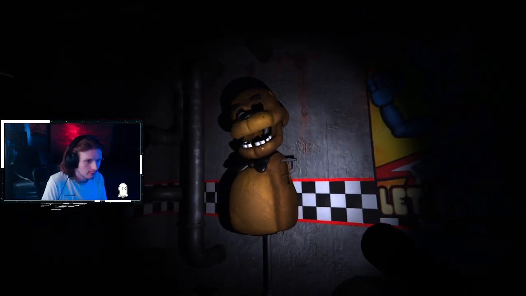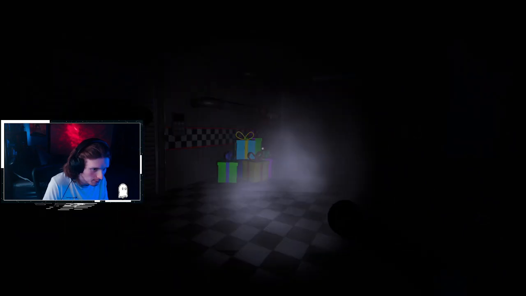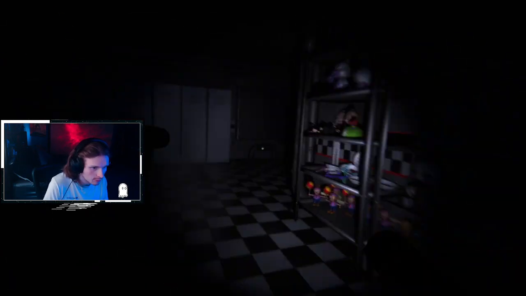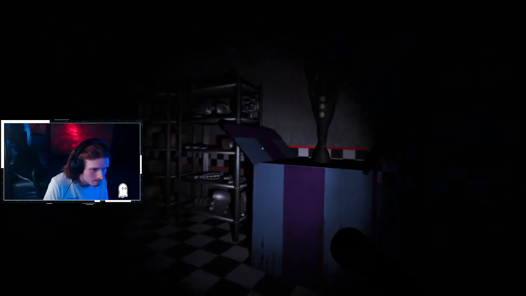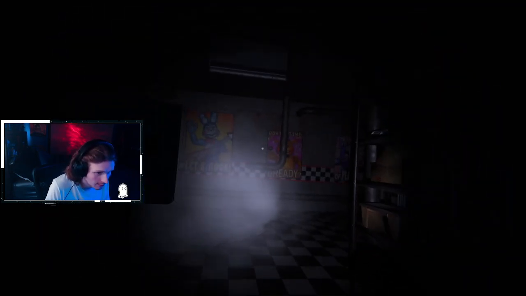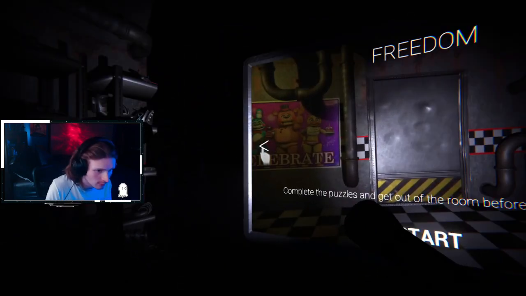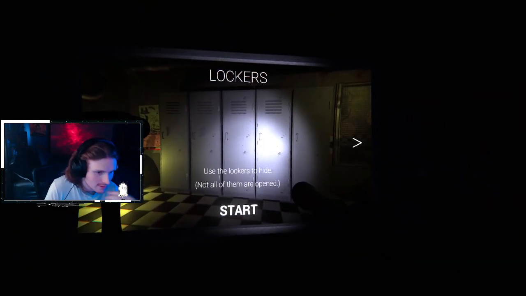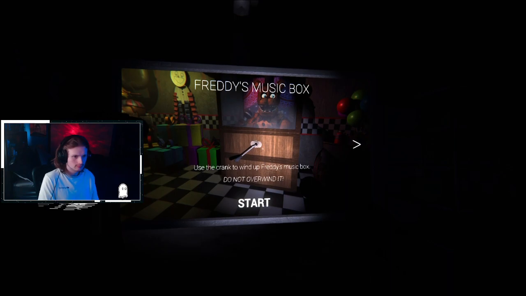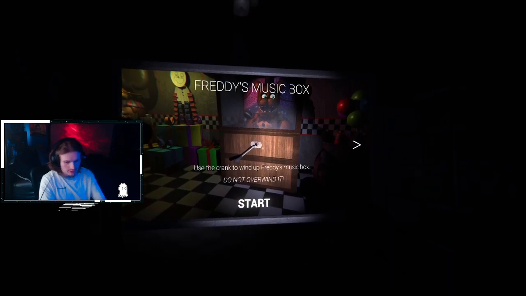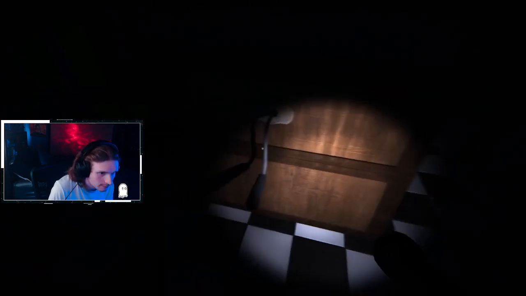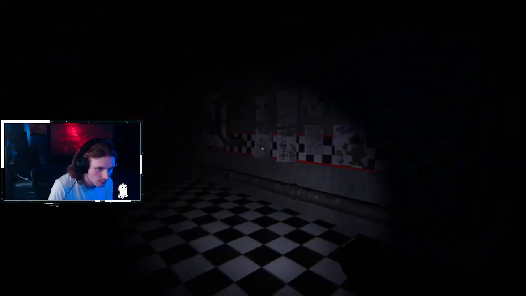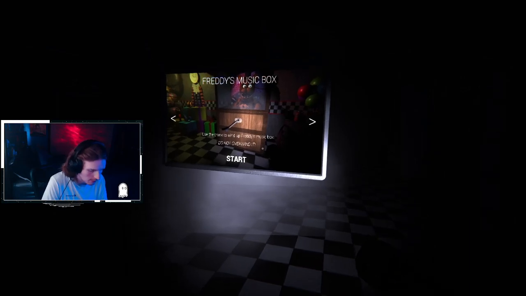Where's Freddy? Okay, wait. Before we go, balloons, lockers, Freddy's somewhere and he needs wound up. Okay, this is what we do. Use the lockers to hide. Use that crank. I don't know where Freddy's at. I can't crank anything. It just showed him right beside Balloon Boy. Okay, yeah. So we're working with this room. All of our options are inside of this room.